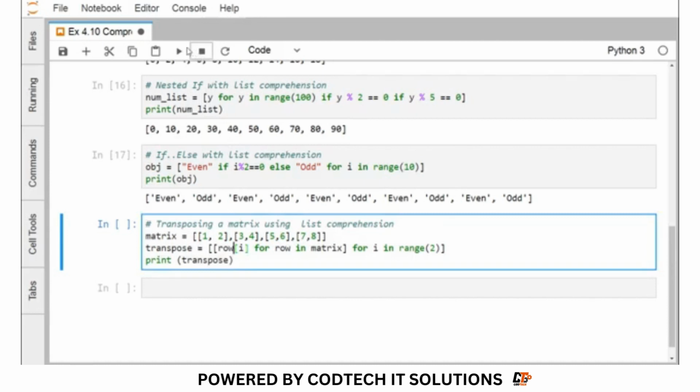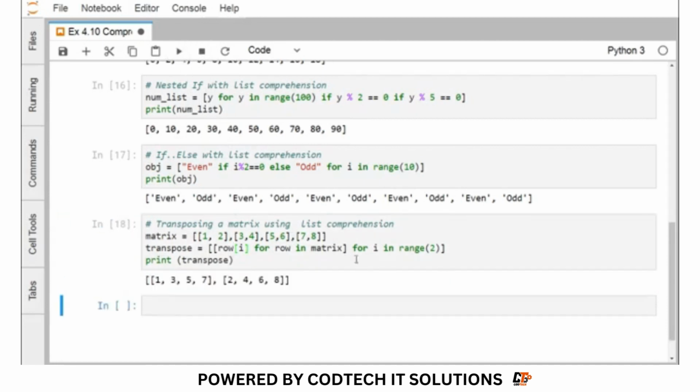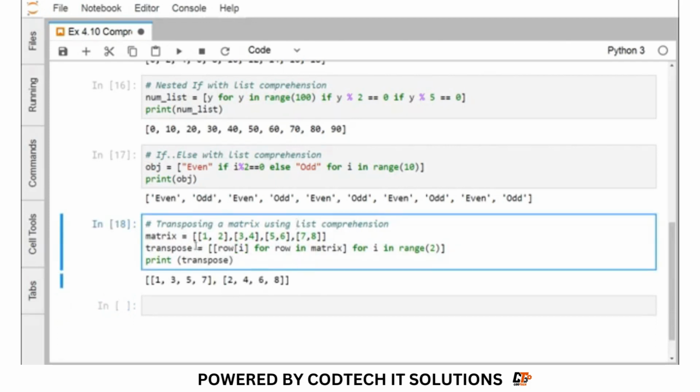Now let us go for another very interesting example, that is the transpose of a matrix using list comprehension. How to do that? We have this matrix: 1 2, 3 4, 5 6 and 7 8. We can consider it a two-dimensional array, with 4 rows and 2 columns. If I do the transpose of it, we'll have 2 rows and 4 columns.